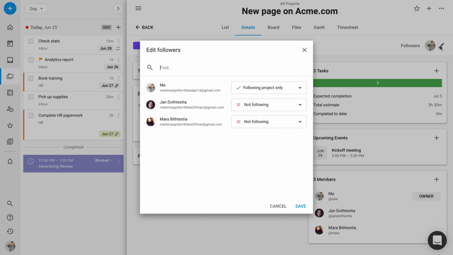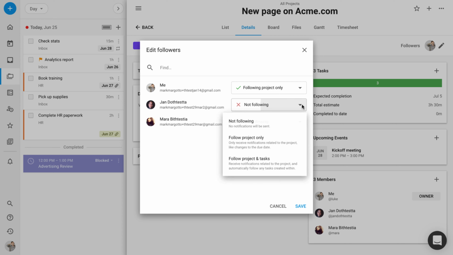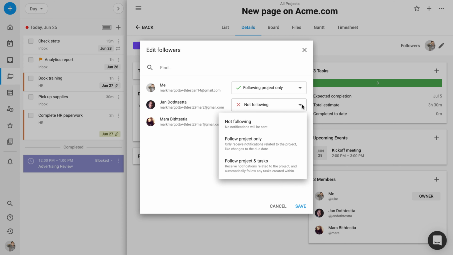Followers of the project, there's a few different options here. Basically, what this means is these people get notifications about the project on the whole, or notifications about the project and any new tasks created in the project. They'll automatically become a follower.